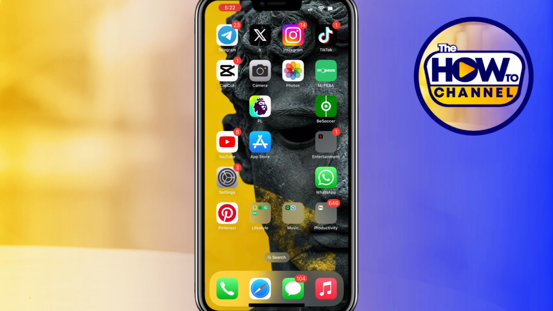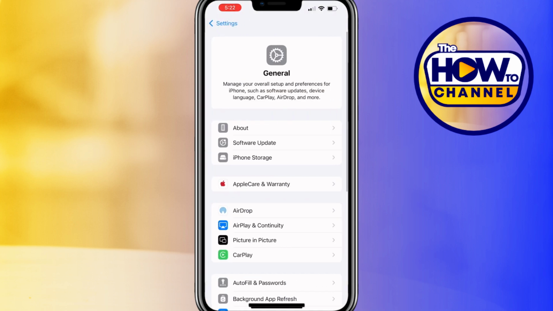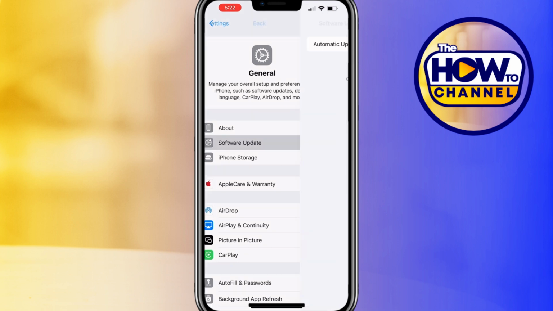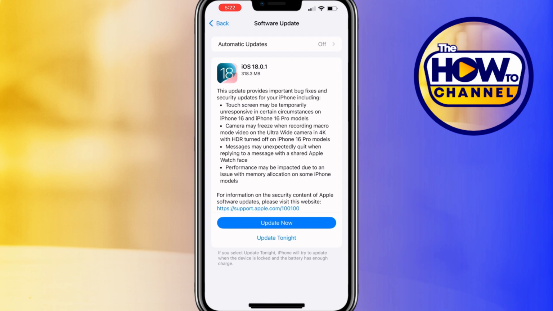Open the Settings on your phone, scroll down and tap on General. In this, click on Software Update. If there is any software update available, try to update the software. Updating the software may solve issues related to features, security issues, and bug fixes.